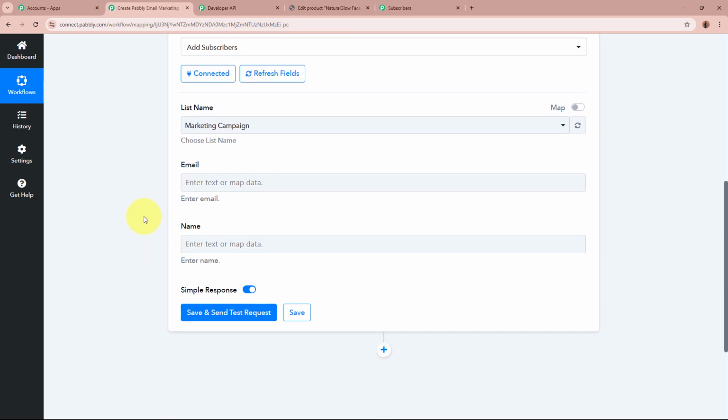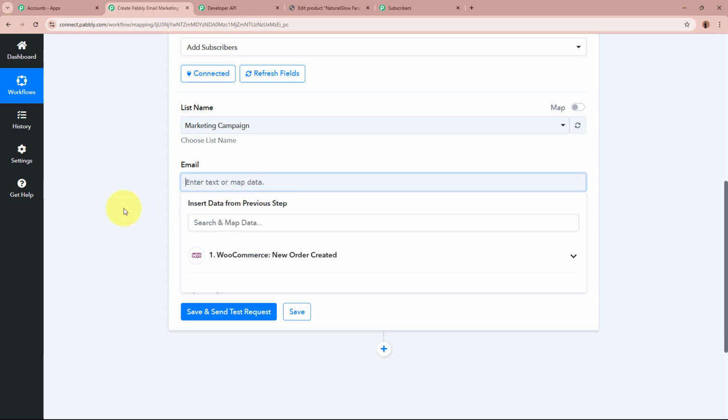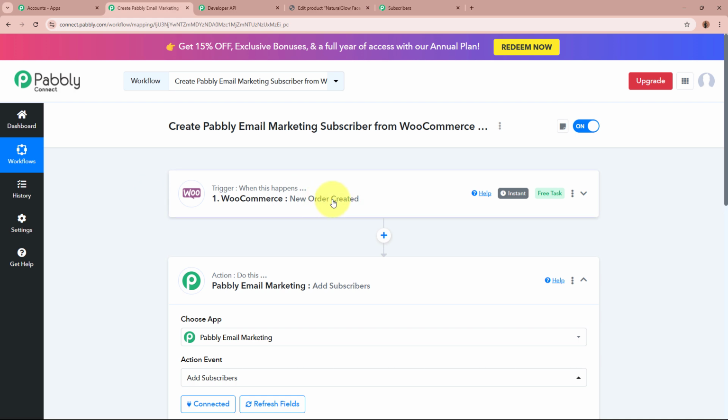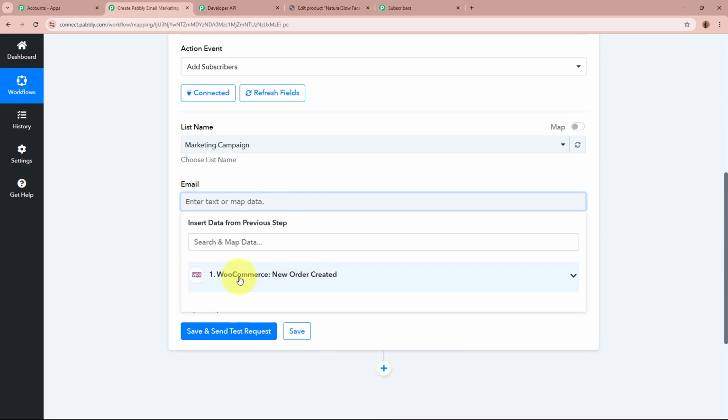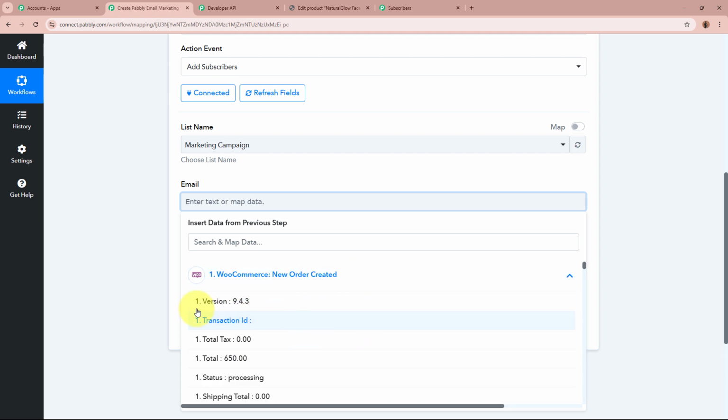So for the data of these fields, what we are going to do is we are going to map the data. What is mapping? Mapping means inserting data from the previous step. So we're going to insert the data from the previous step of this workflow. How mapping works is that as soon as I'm going to click on this field, this was the previous step, that is WooCommerce new order created. As I'm going to click on it, this was the same response that was captured in our previous step.